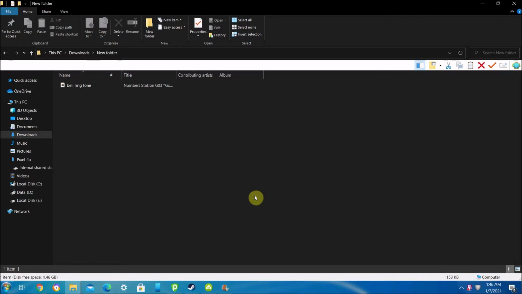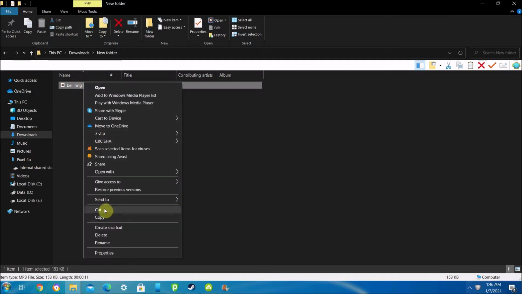So first things first, we're going to need the file, and what you're going to want to do is plug your Android into your computer via the USB and change it to file transfer mode in the settings. So change it on your phone to where it says internal shared storage under Pixel, under your phone's name. Then what you're going to want to do is copy the ringtone file.